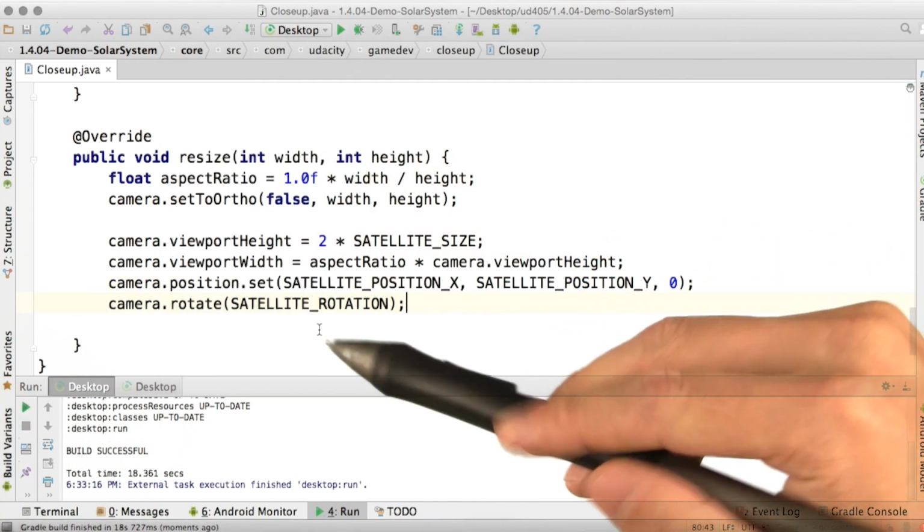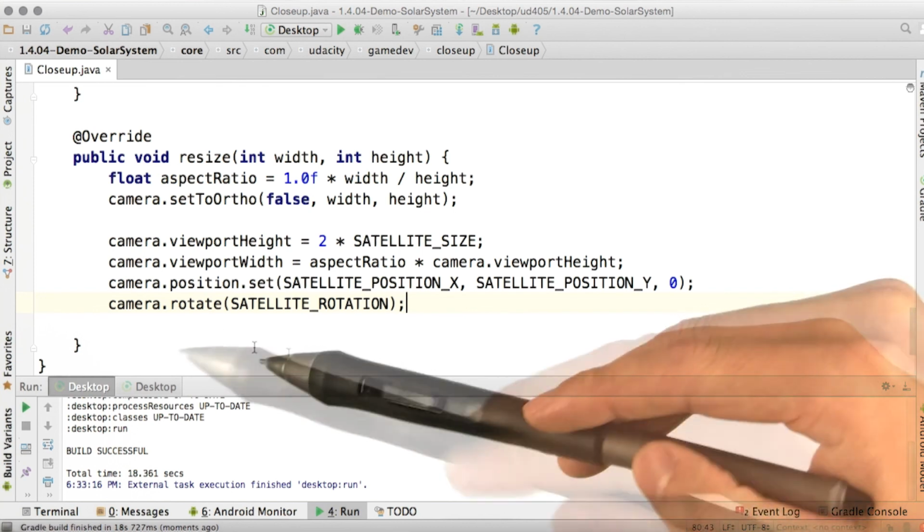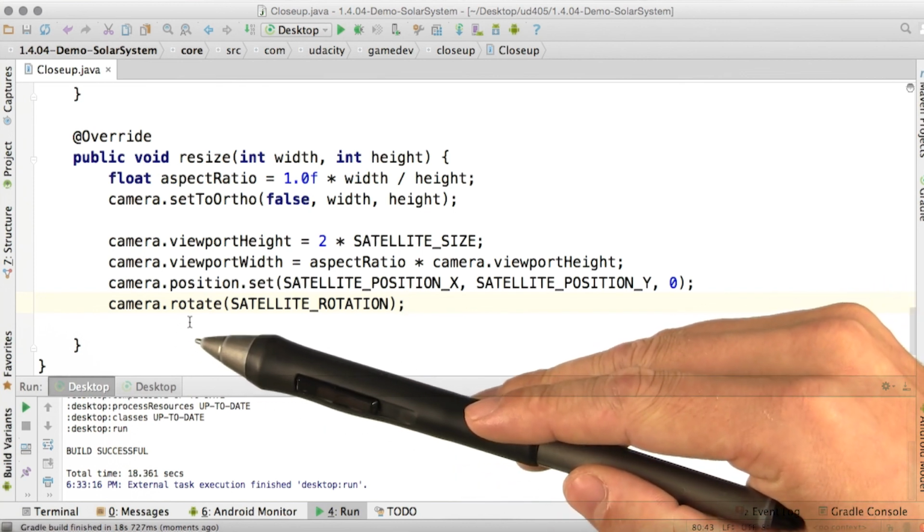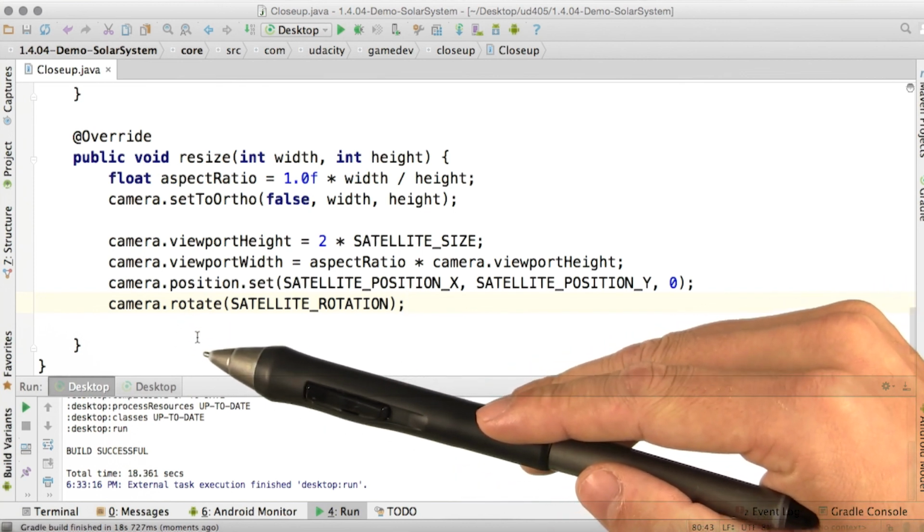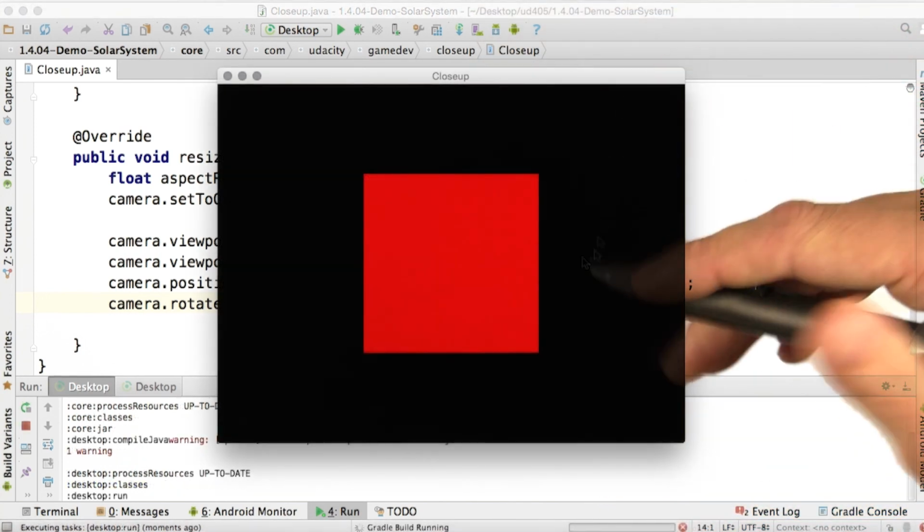So here we go. The satellite's rotation is contained in this constant, and then camera rotate will rotate the camera by that number of degrees counterclockwise. Let's give it a try. Awesome, docking ports aligned.